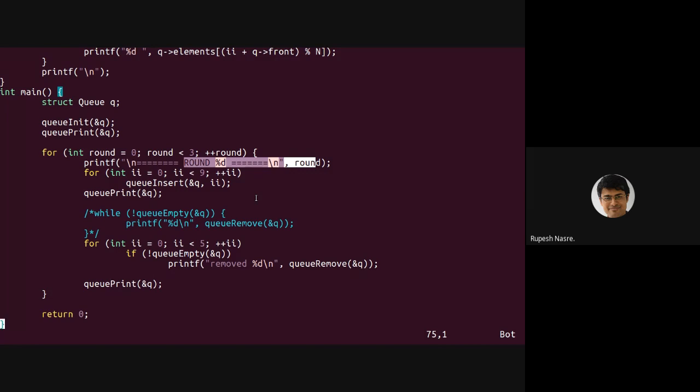So the exact element that we are inserting is not important. What is important is the size. Therefore, we have not randomized what element we are inserting, but you can as well randomize that using the RAND function. So that is also okay.